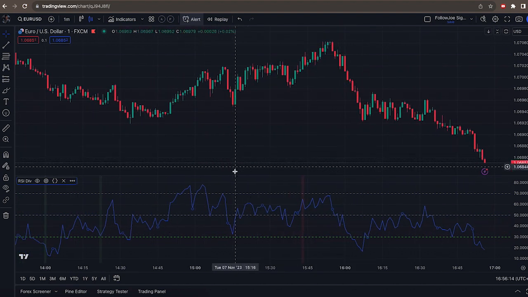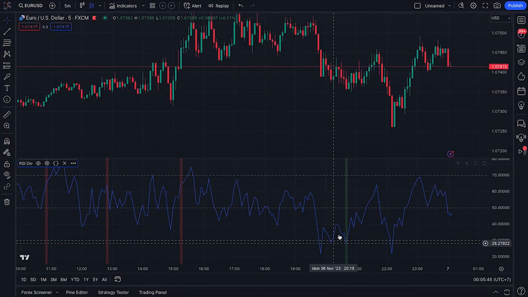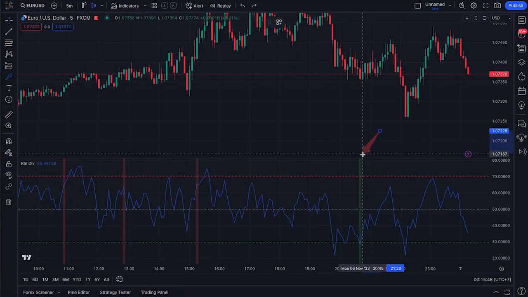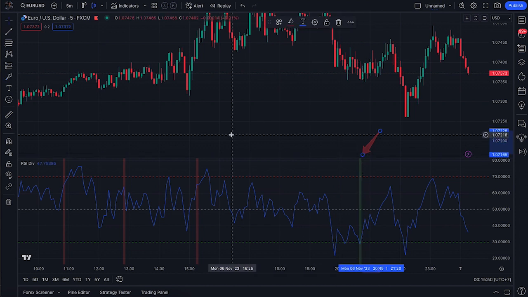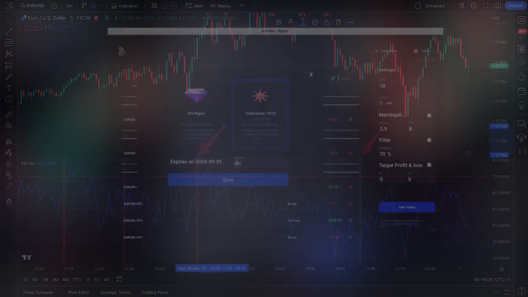You've now automated your RSI Divergence trading strategy. When a signal is detected, your RSI Divergence indicator sends a JSON message to your Autobot, which then executes a trade based on predefined settings, be it a call for bullish or put for bearish signals. Remember, no strategy is foolproof. Always manage your risks. You're all set.